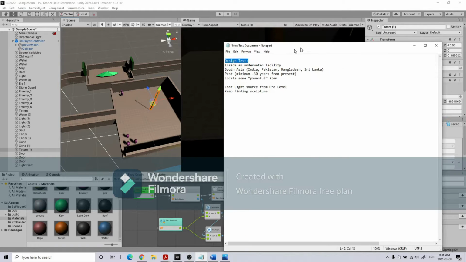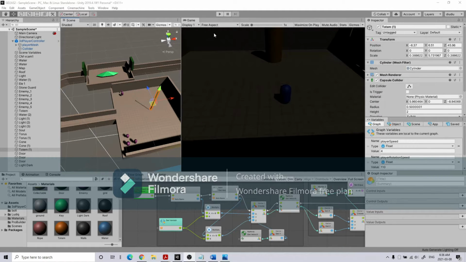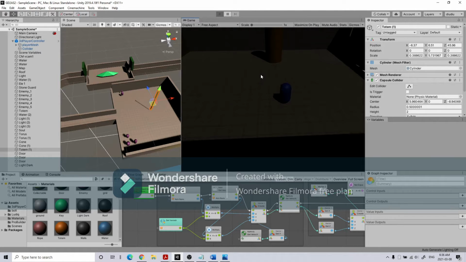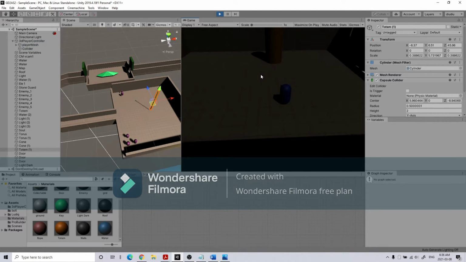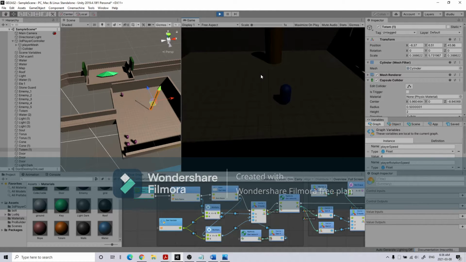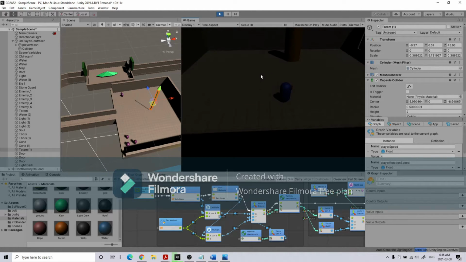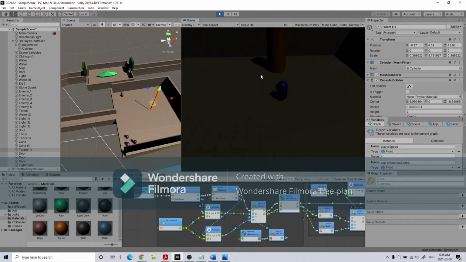So let's head to our test. Player enters the rooms.